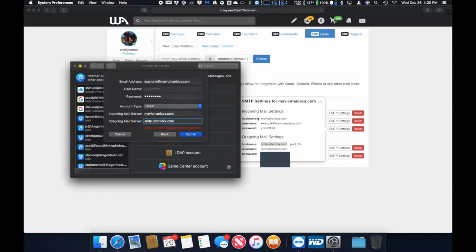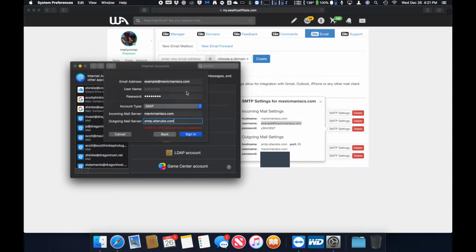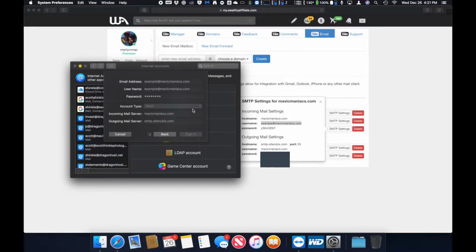For some reason, Apple Mail has this idiosyncrasy. Sometimes it doesn't remove it, sometimes it does. It's just one of those weird quirks. Once you have that in there, go ahead and hit Sign In. This is going to fail a second time. So let's see what happens here. Go ahead and click on Continue.